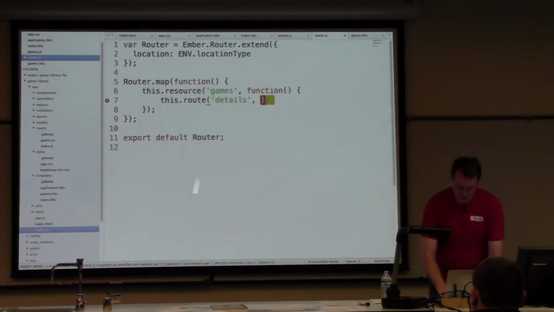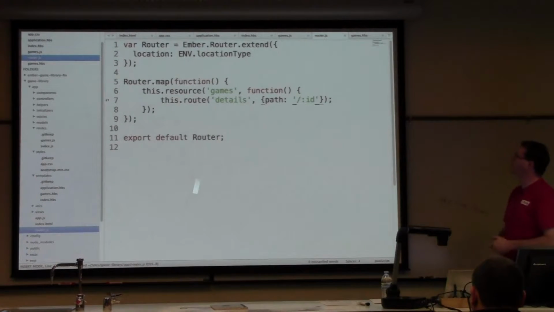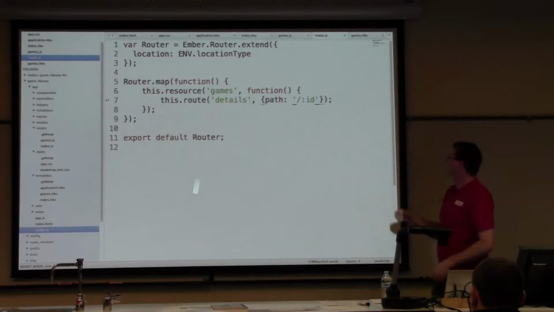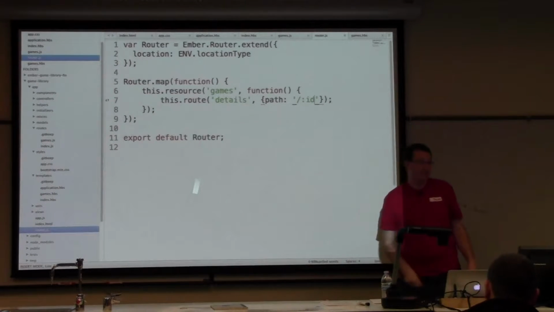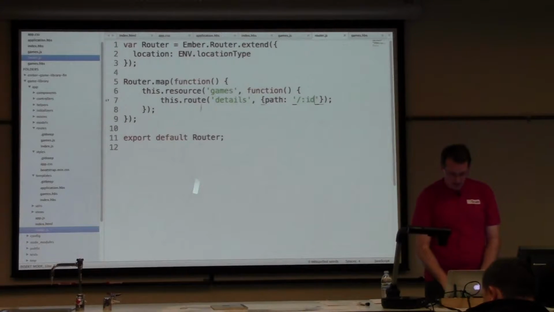So you can optionally specify a path that you want to use for that route. And I'm going to specify it with a :ID, which gives me a dynamic parameter inside of my route. So now my route's going to be games/ and an ID that I specify. Now I can link to that.